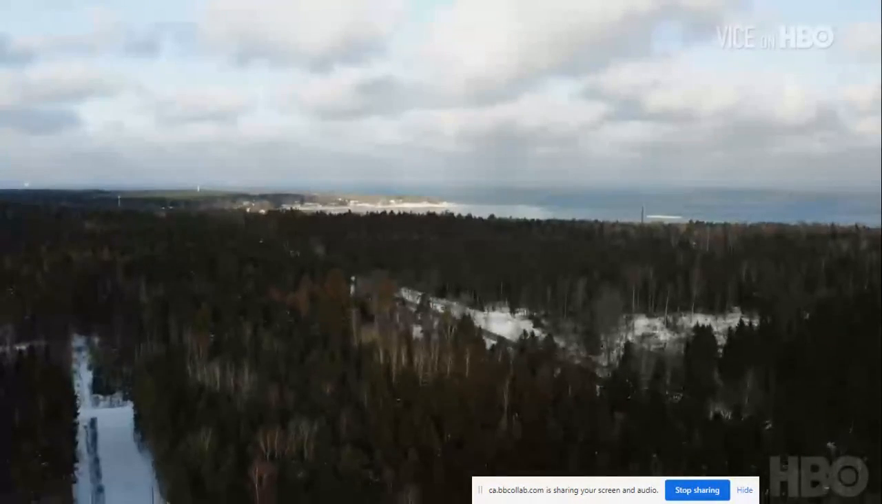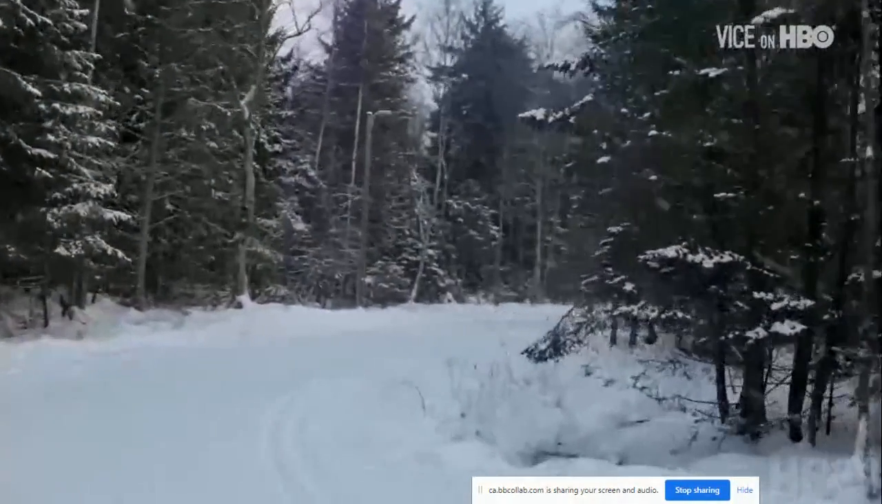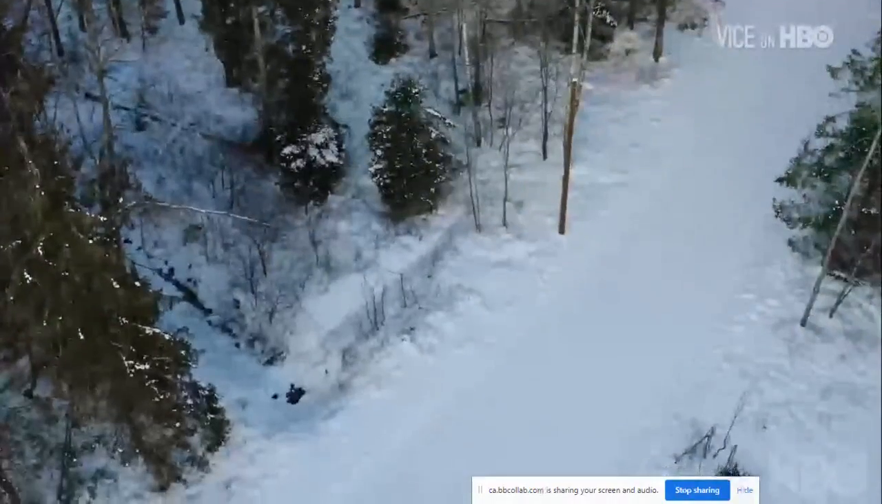Estonia might be a new country, but it's doing big things when it comes to bringing technology and government into lockstep. And they're calling it e-Estonia.